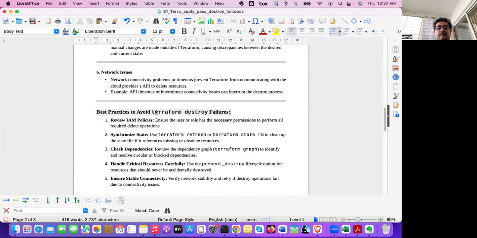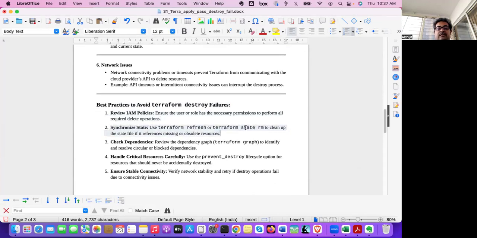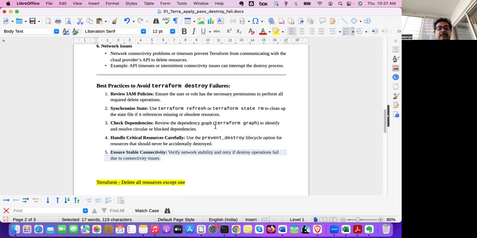Okay, before that, best practices to avoid Terraform destroy failures. Review IAM policies, whether you have all the permission to delete, destroy, etc. Check whether state is synchronized or not. You can do terraform with trace, etc. Check dependencies. Handle critical resources carefully. Use the prevent_destroy lifecycle option for resources that should never be accidentally destroyed. Ensure stable connectivity. These are the best practices.